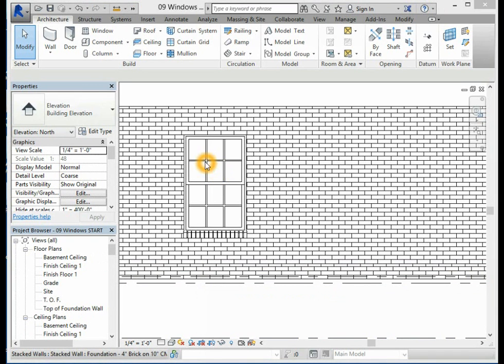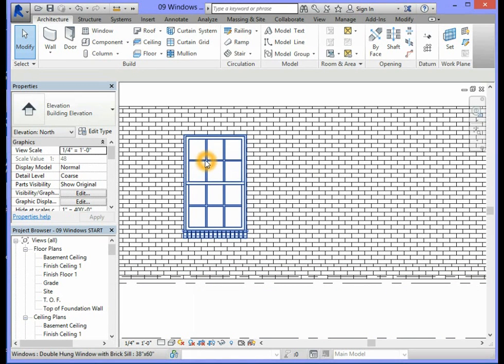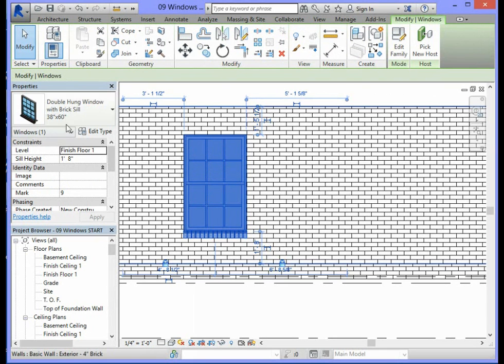In the north elevation, when you select the window, it will also bring up the properties again. You will also see the sill height. The sill height in this case is 1 foot 8 inches. The sill height is the distance between the finished floor 1 and the bottom of the window. So the sill is the bottom of the window.